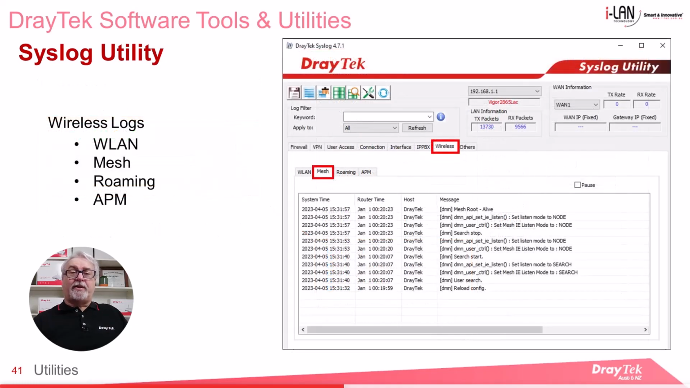The latest version of the Syslog utility now includes wireless logs. This can capture logs for wireless LAN, mesh, roaming and access point management, APM.